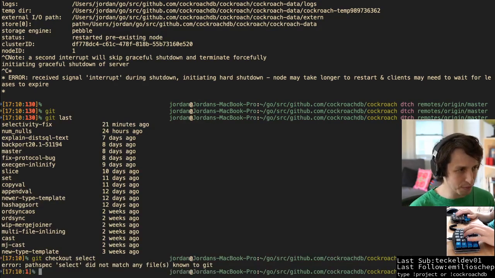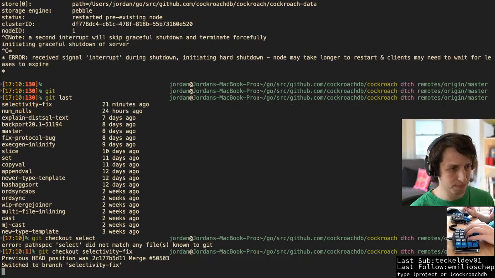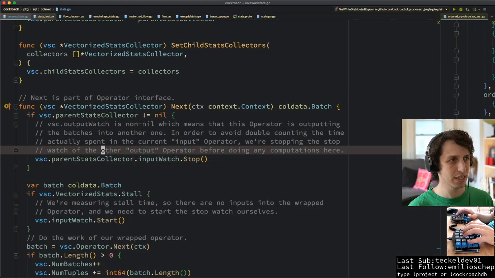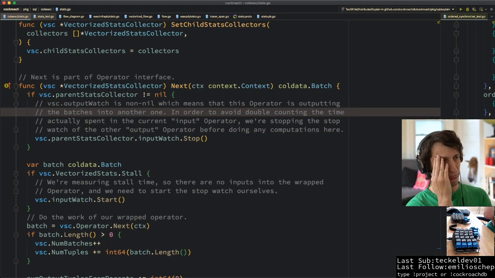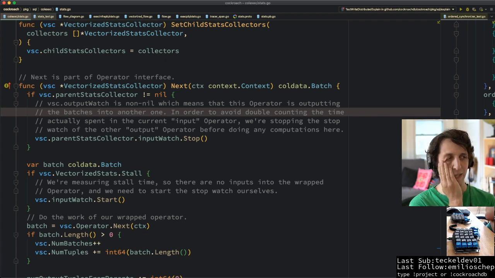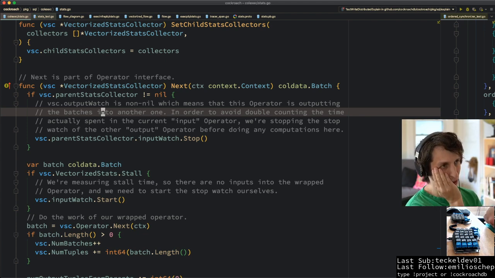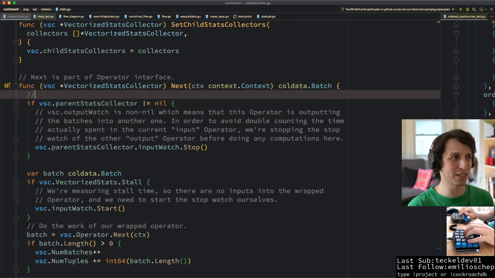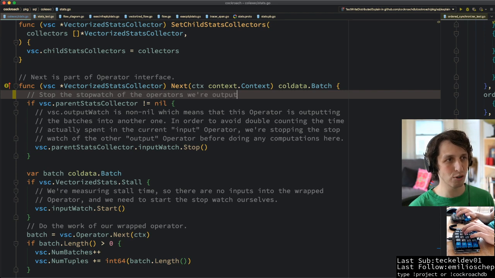So if I go back to my selectivity fix branch here, what I really want to be doing is just from first principles: what is the sequence of operations that we want to do with these stopwatches? What we want to do is stop the stopwatch of the operators we're outputting to.